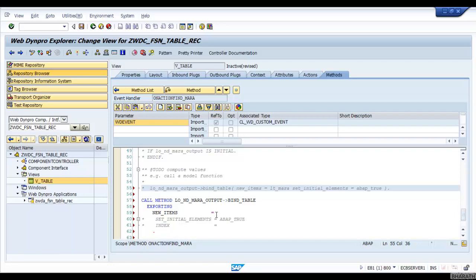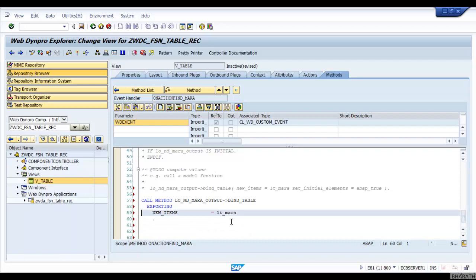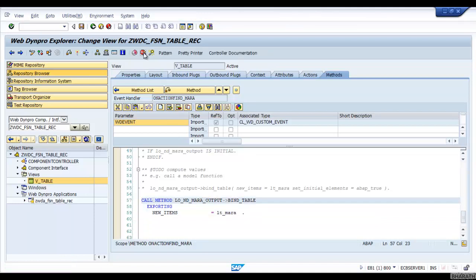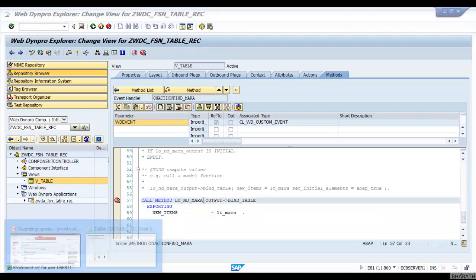That's all. Okay, here also what you do, here you'll pass the internal table, this, Control C. Now this is not required. Set initial elements equal to abap_true, these are optional. Okay, delete. That's all. I'll activate it. Now I'll keep a breakpoint here. Now I'll refresh it.